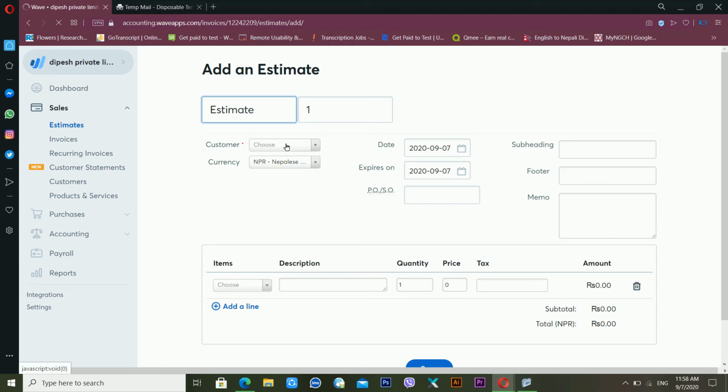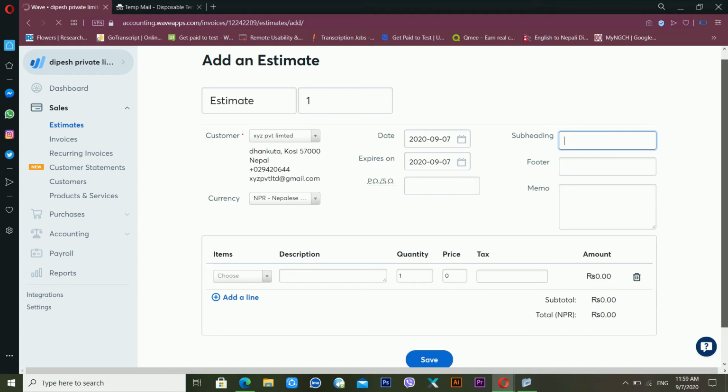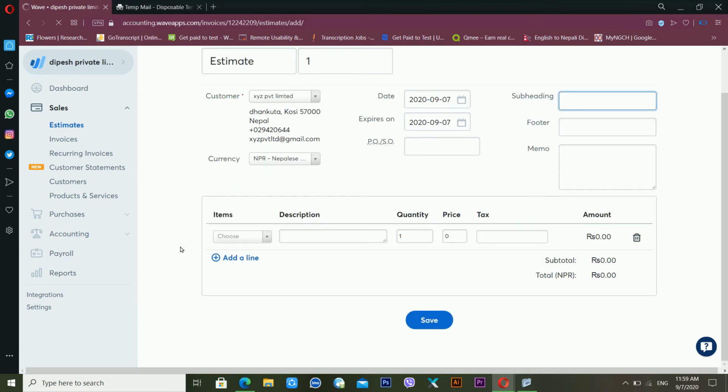So first of all you have to give the estimate and the estimate number, and you can choose a customer. Okay, and you can choose the currency and the heading and footer and memo, but this time I'm leaving all of them blank, and I'm just giving a product. This time I have an SP desktop computer, right?